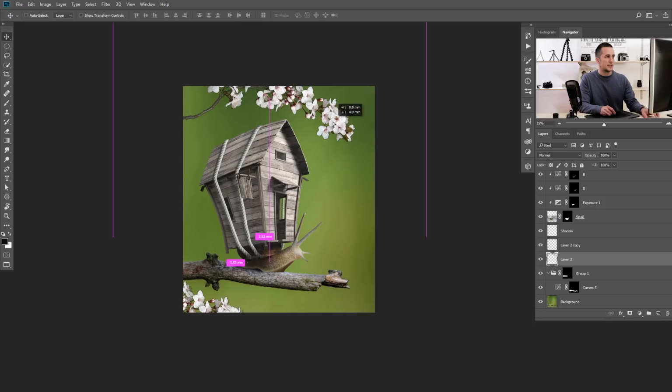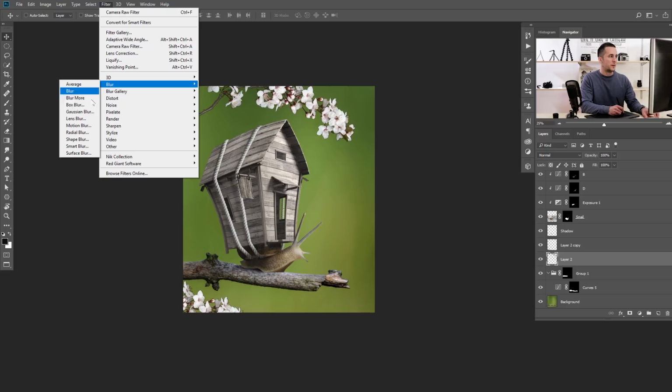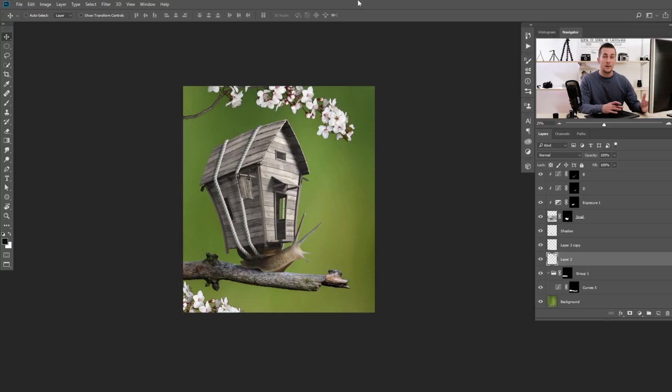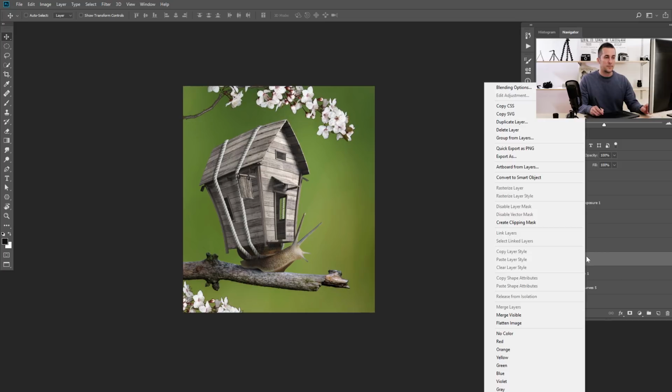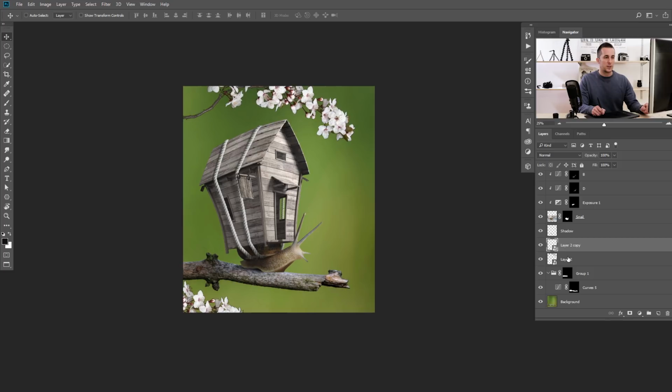And I will go to the filter, blur, and Gaussian blur. But if you want to change your mind about the amount of blur you want to apply, you can do this kind of trick. Right click on this and convert to smart object. And again, for this, another one, convert to smart object. And then this is cherry blossom. I will just name it like so. And this is number two. All right. And go filter, blur, Gaussian blur.